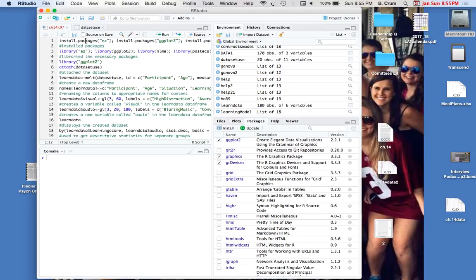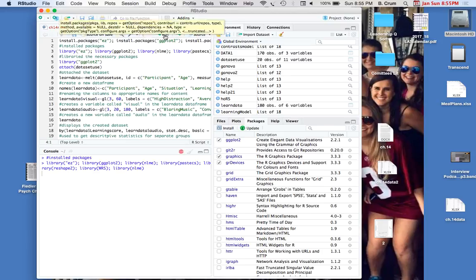Now I installed and libraried the necessary packages to run a mixed design. The package EZ is used to run ANOVA. The package ggplot2 is used to create graphs. The package NLME is used if you decide to use a multi-level model, which I did. The package PastX is used for descriptive statistics. The package Reshape2 is used for reshaping the data. And the package WRS is used for a robust test. Now I library them, which most should already be libraried from before, but I just did this because last time it didn't work.